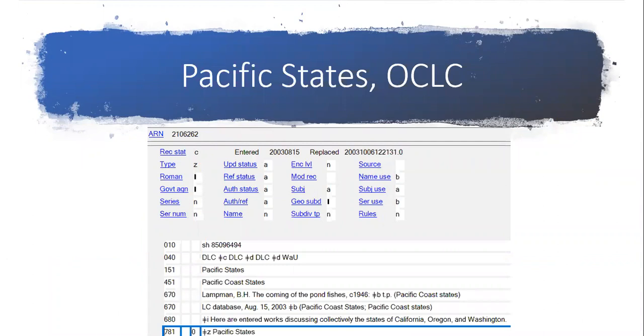And you can also verify that Pacific States is a valid Library of Congress subject heading and subdivision by searching in OCLC under search, LC names and subjects, geographic names, GG, colon, and we see that Pacific States is in the 151.